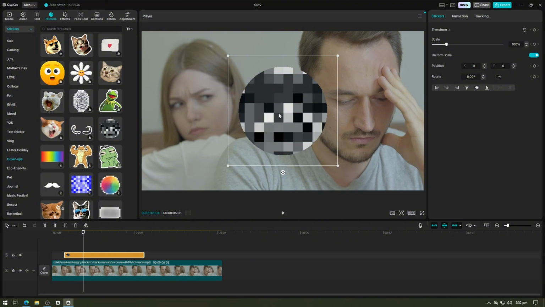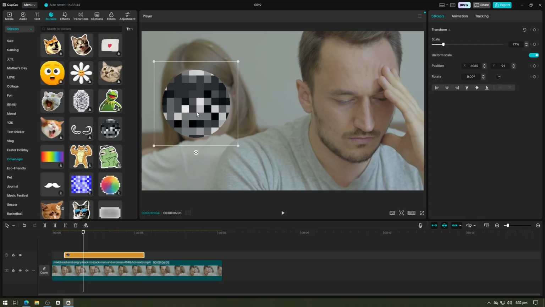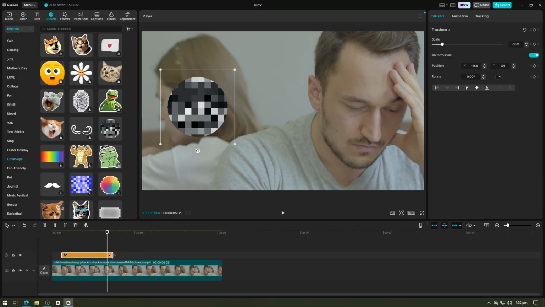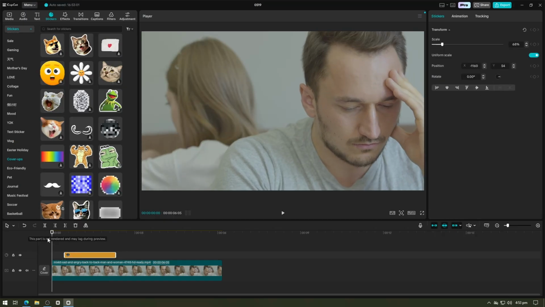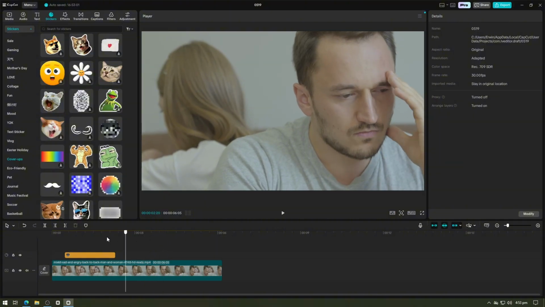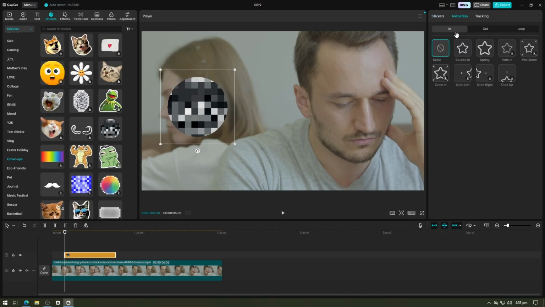In the previous screen, rescale and reposition the sticker to perfectly cover the target area. Now with the sticker selected, go to the Animation tab. Select from In, Out, or Loop Animation to add movement to your sticker. This helps make your edit more dynamic and professional looking.